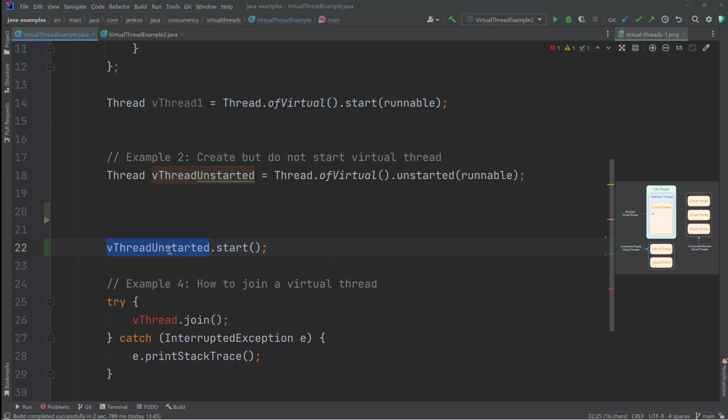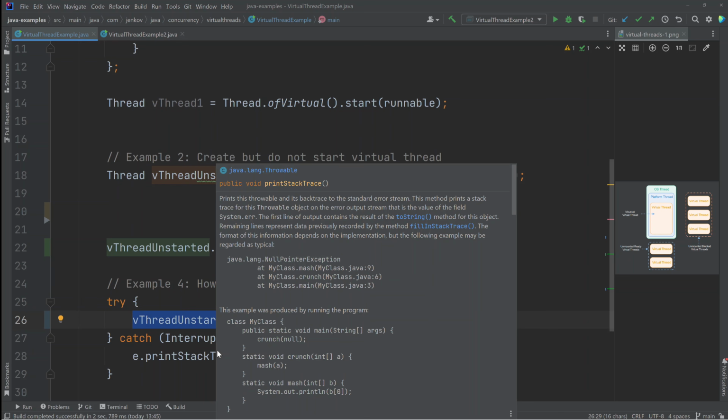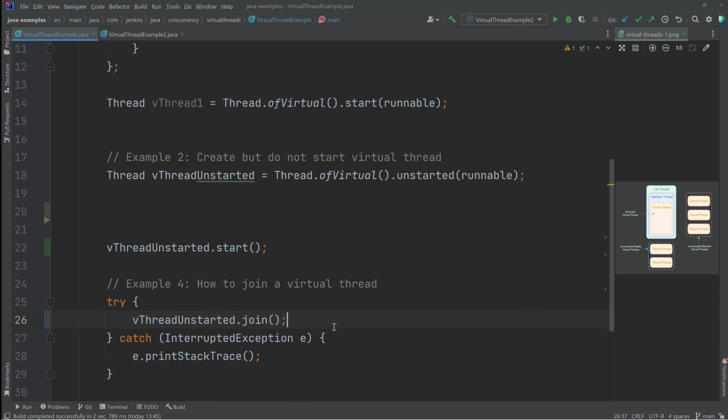And it is also possible to join a thread once it is started, simply by calling the join method, just like you would on a normal platform thread. And join will block the thread that calls join until the virtual thread here has finished executing.